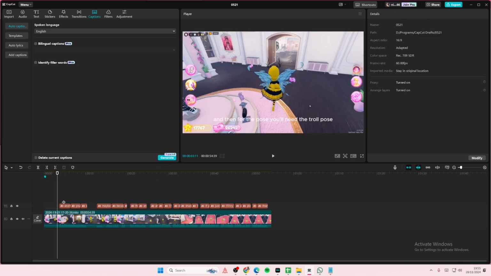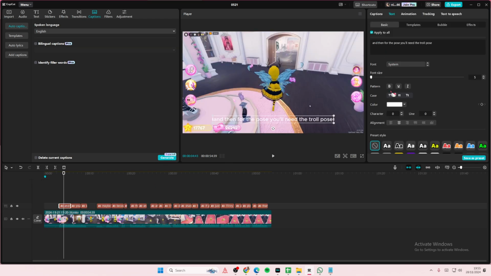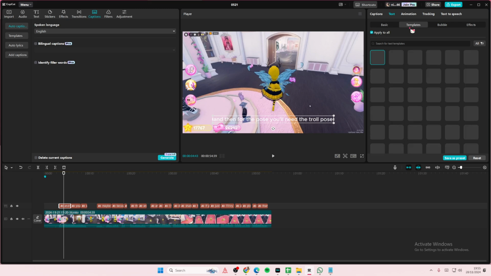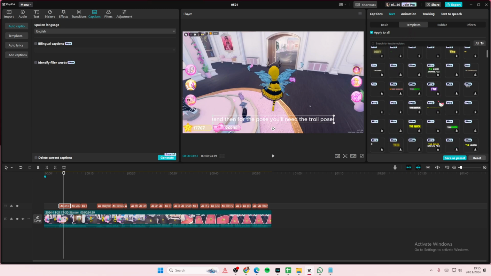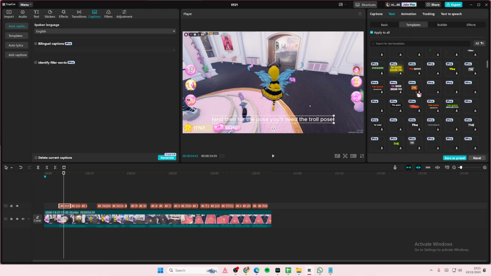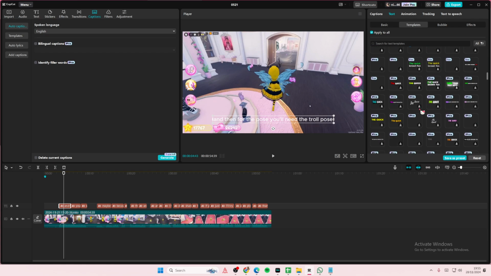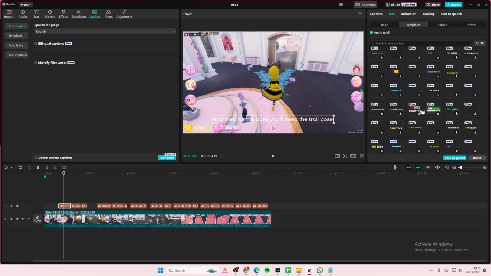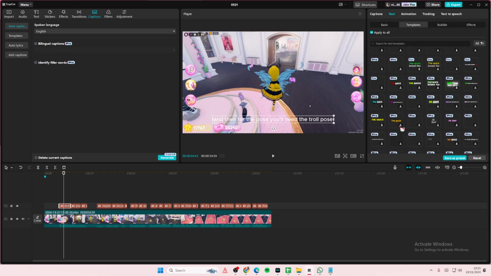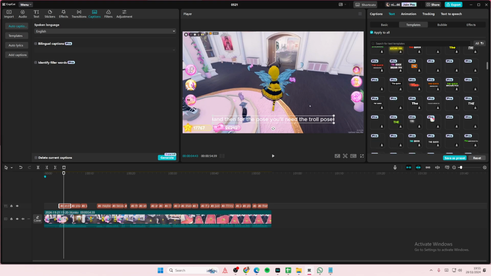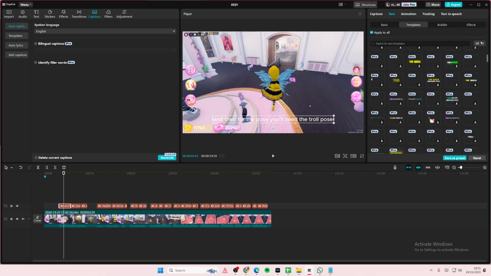Again, just like generate here. You can edit your captions if you'd like to. There are templates as well. But I think all of them are like pro features, while the auto caption is a pro feature, so I suggest just getting the whole pack.